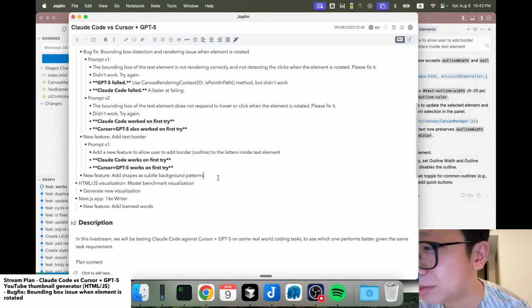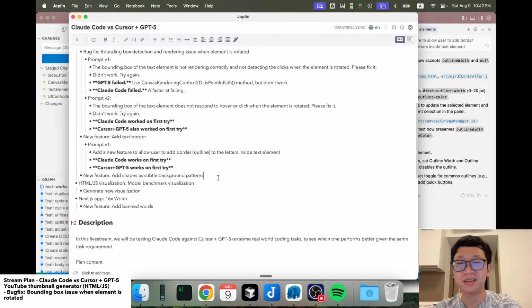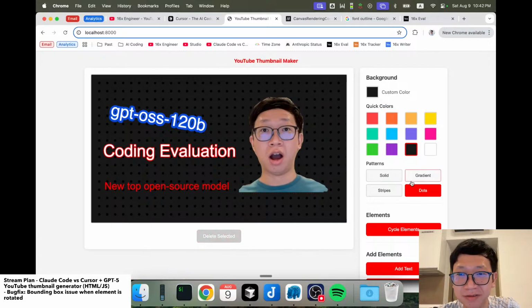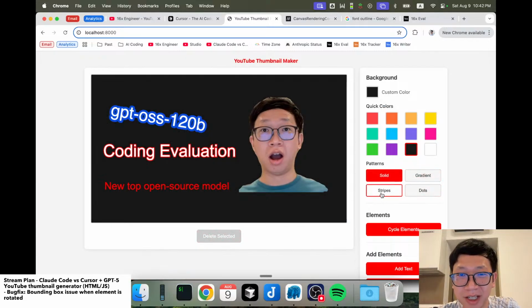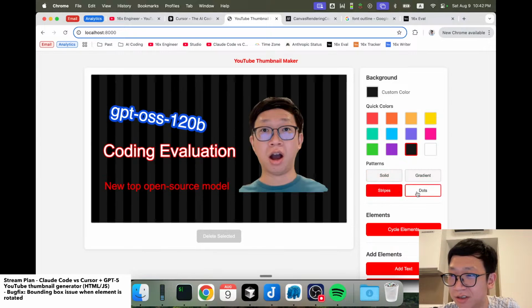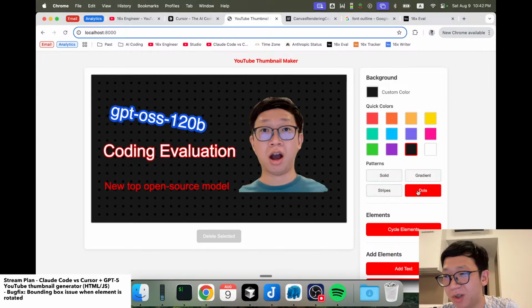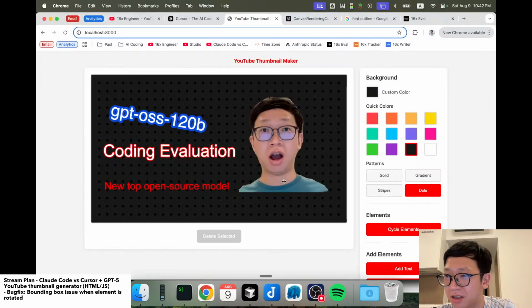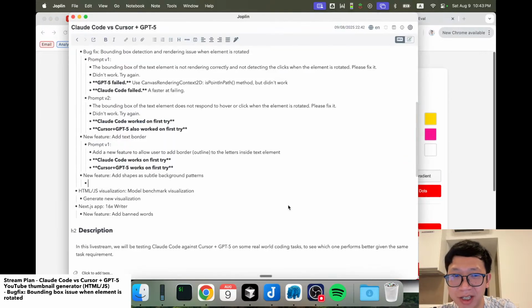Okay, so let's move on to the third feature. We're gonna test adding shapes as subtle background patterns. You can see here we have different patterns, the stripes, the solid, dots here. I want to add more shapes as subtle patterns, things like circles or, I don't know, squares or rectangles. That's something I want to add. Let's see if anyone gives a good output.